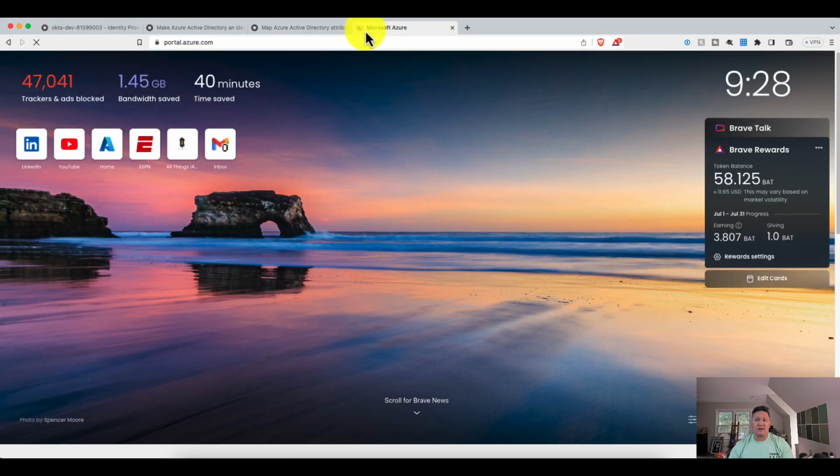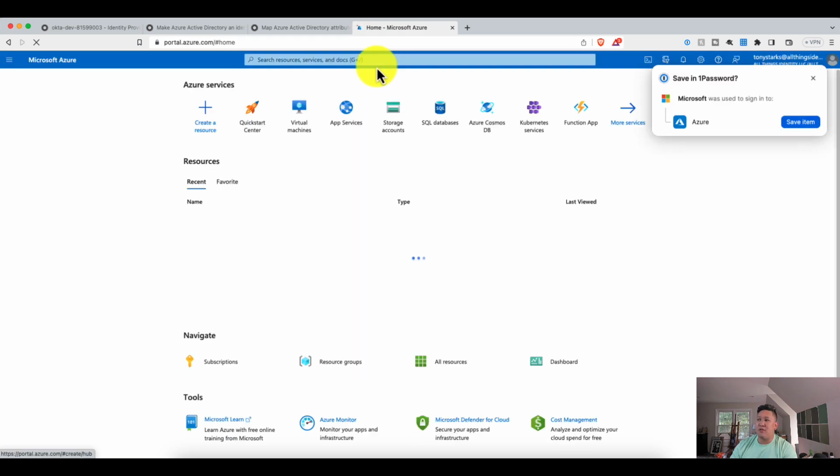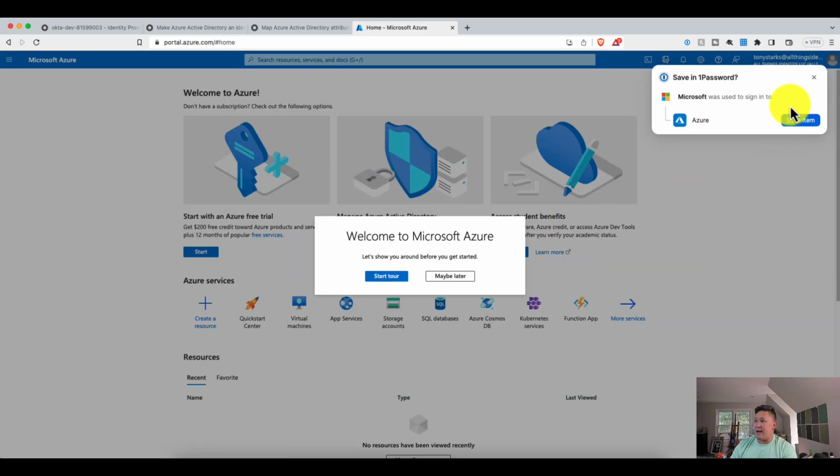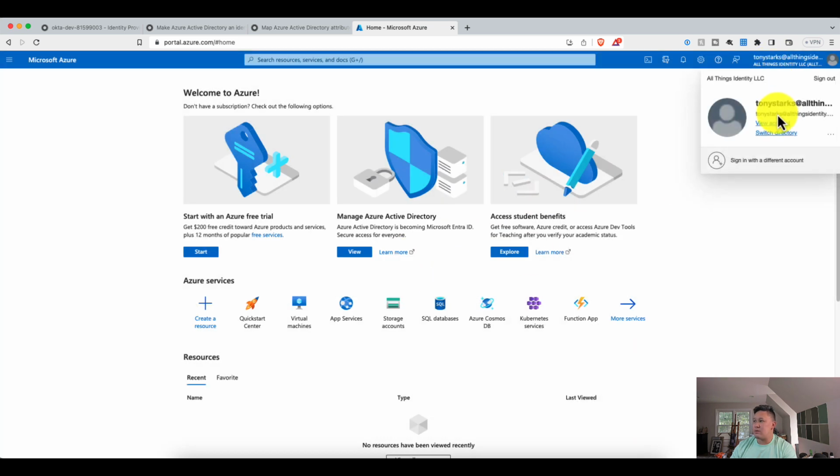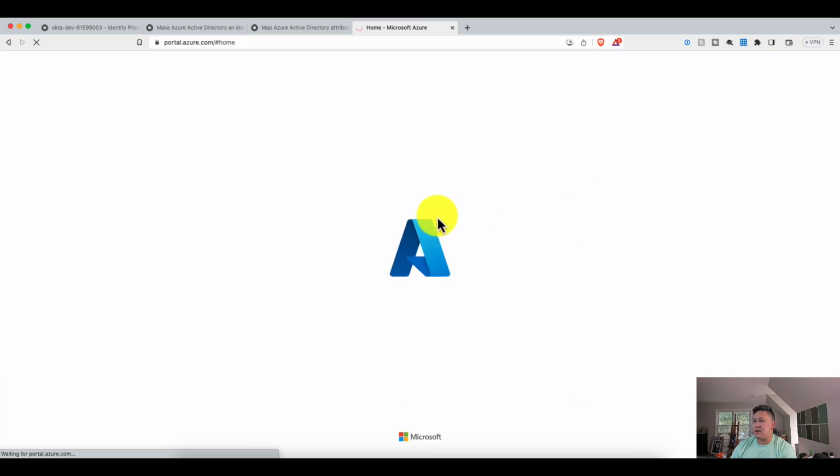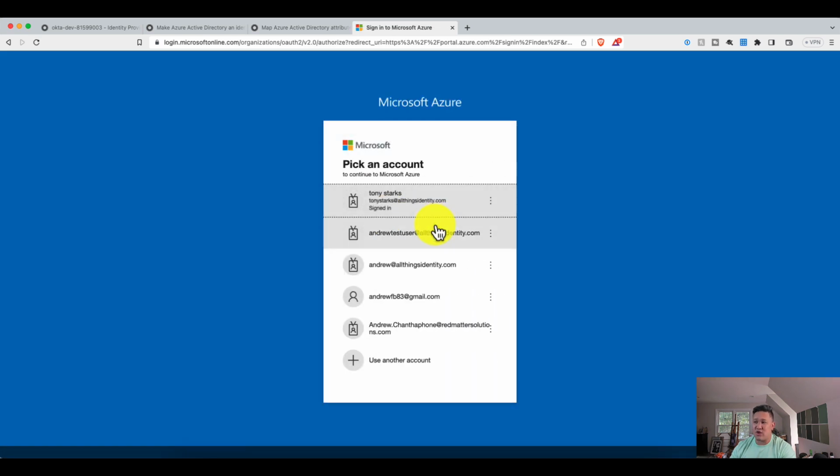So portal.azure.com, and you want to make sure you're logged in with your super administrator. So right now, for example, I am not. I'm logged in with the end user, which we're going to be using. So let me switch users real quick. I'm going to sign in with a different user, my global administrator account.